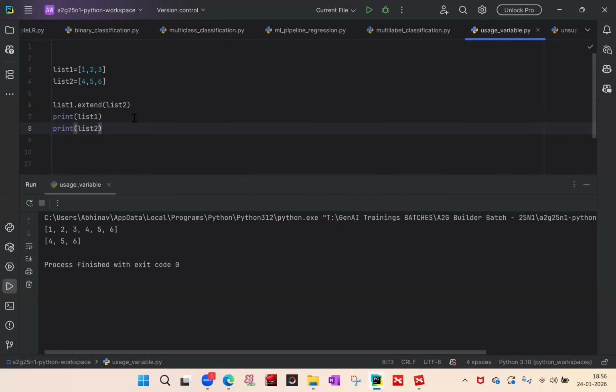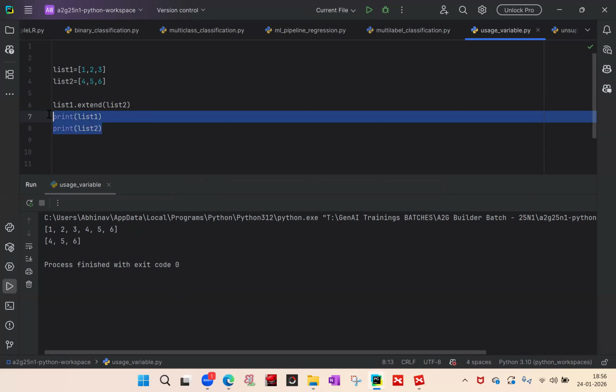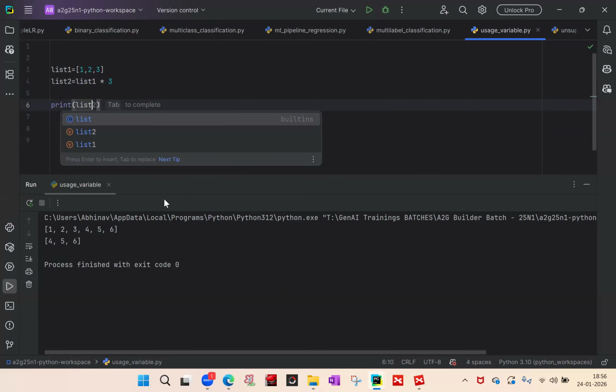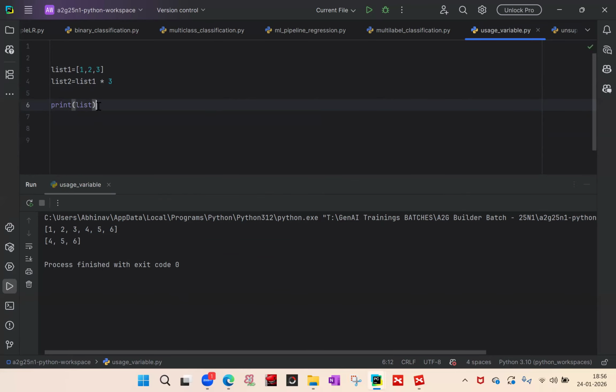And then the third way is basically repetition, right? So what we will do is list 2 equal to list 1 times 3, and if I print list 2, it will have all these elements 1 2 3 repeated three times there, right? 1 2 3 1 2 3 1 2 3. So this is how we basically join two lists.